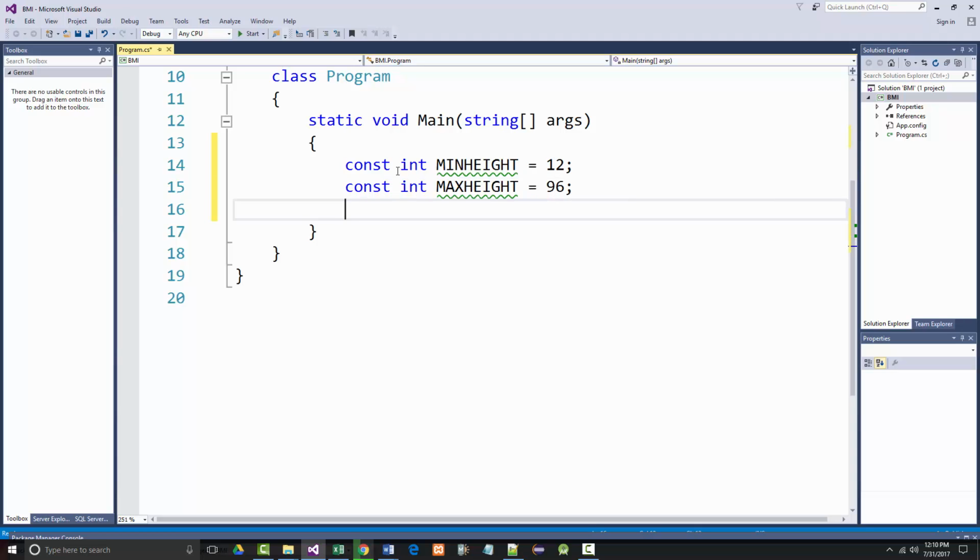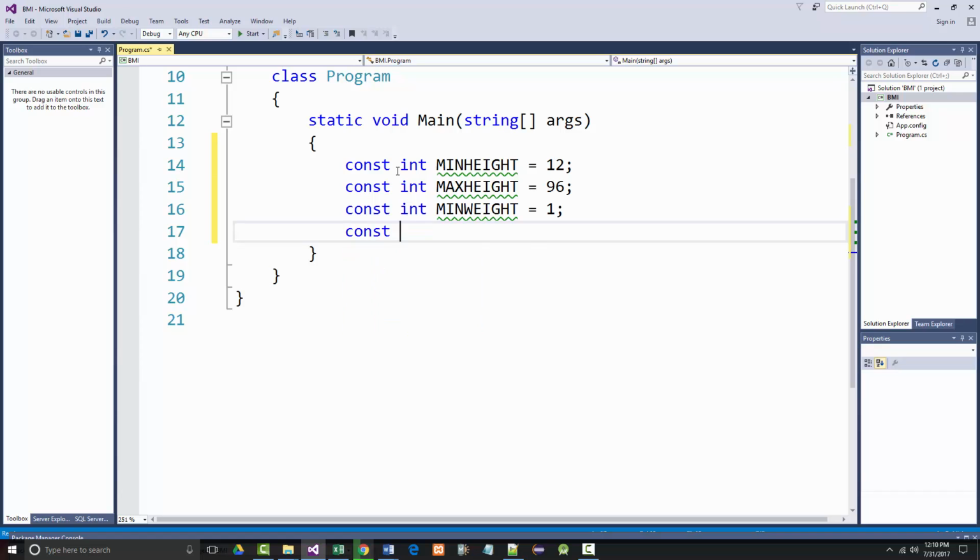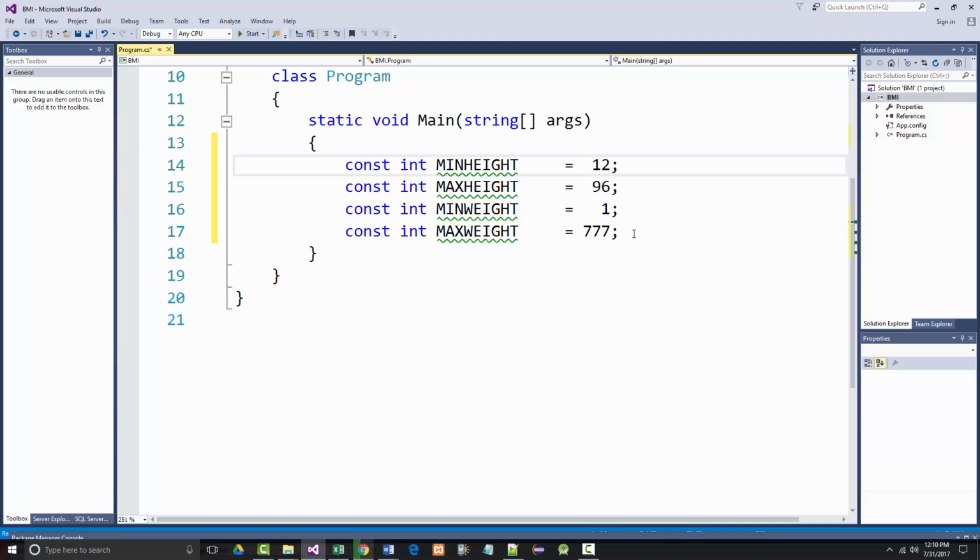I used doubles before, but there really isn't any reason to do that. Const int min weight, we'll set that equal to 1. And const int max weight, which we said was going to be equal to 777, again, an arbitrary value that I picked. All right. I'm a little anal about some of this stuff here, so. All right, so those are our constants.